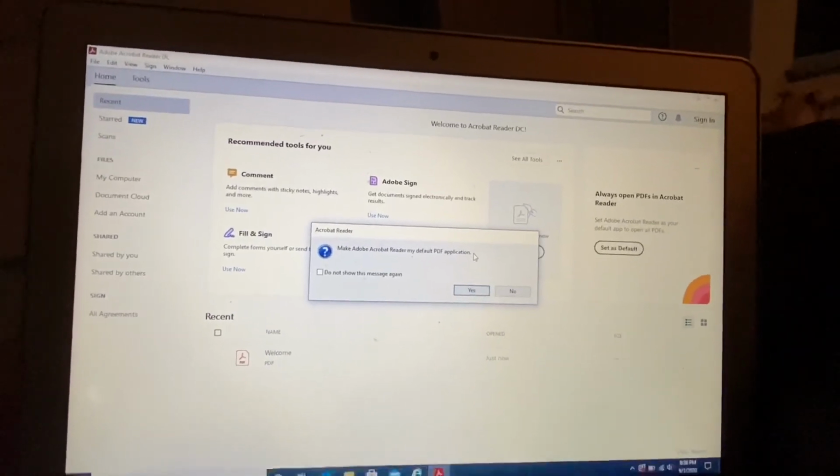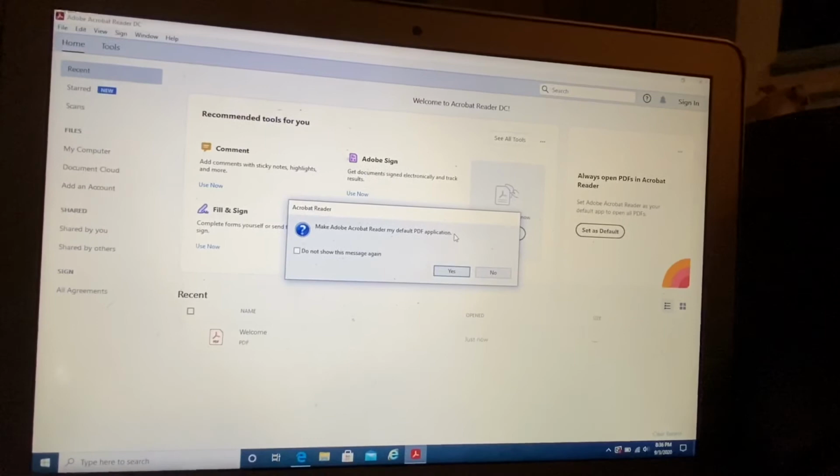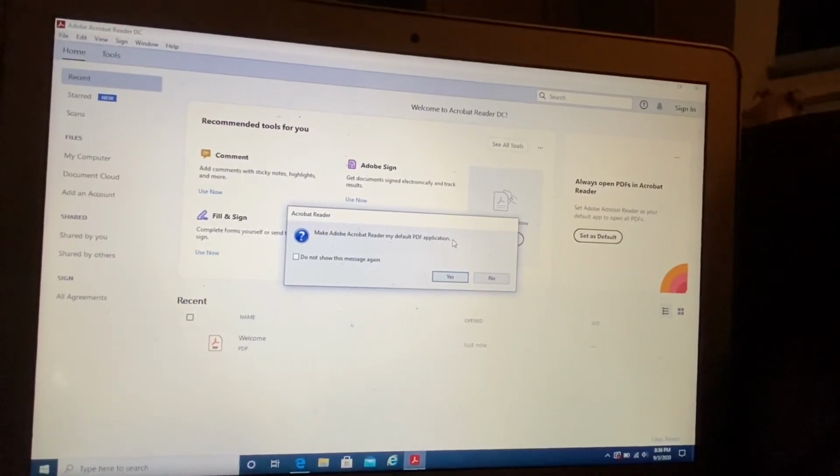Now that you have this installed in your computer, you can open, edit, fill, and sign PDFs.